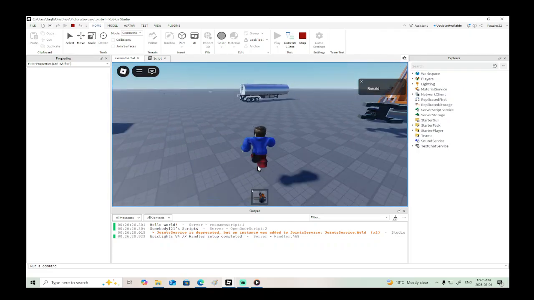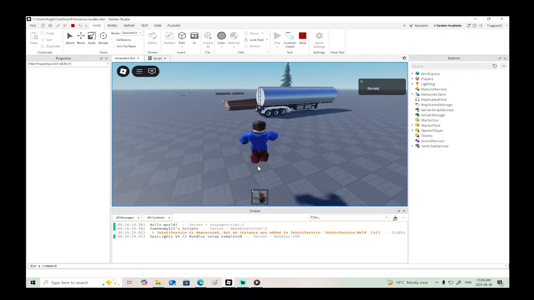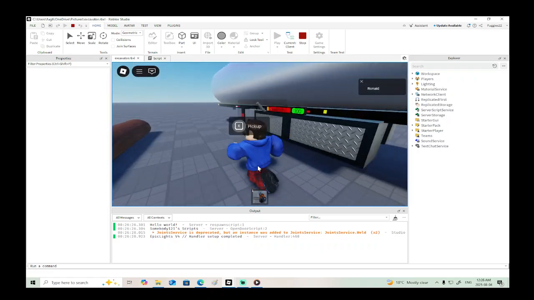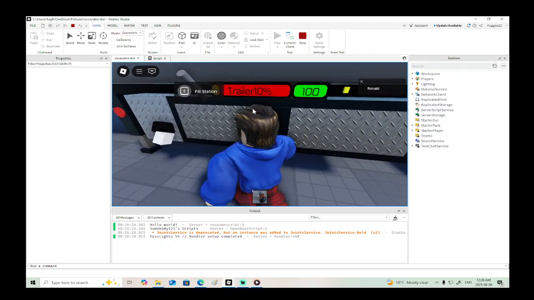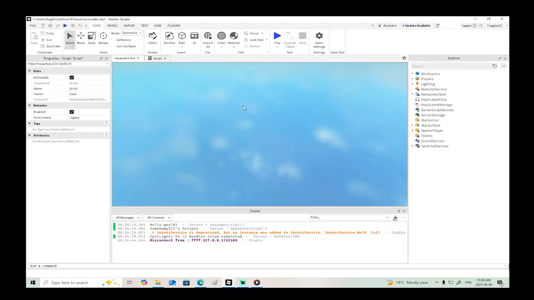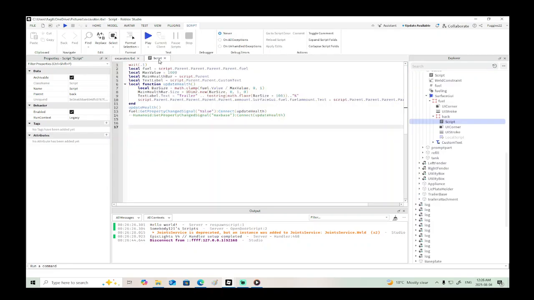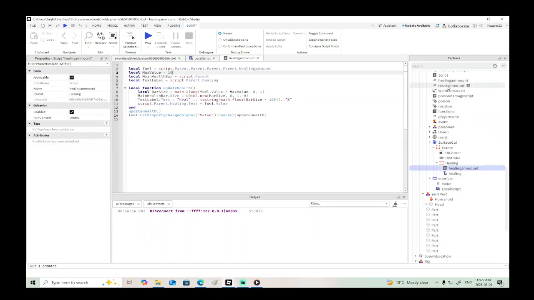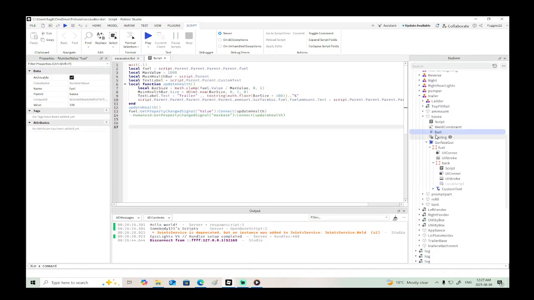Where's the trailer? The trailer's way over here, so we run way over here to the trailer. It's supposed to look like that. Like that, there, 10%, right? So then, I think I'm missing something. There's the fuel, which is a number value. That is a number value. All right, so it reads that value.